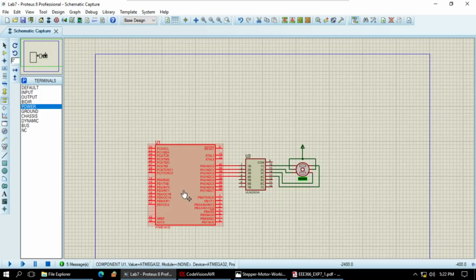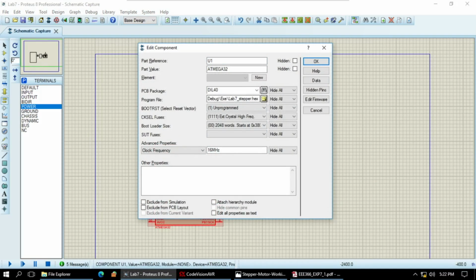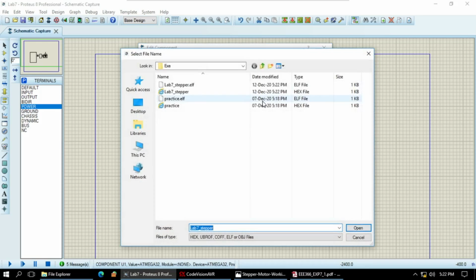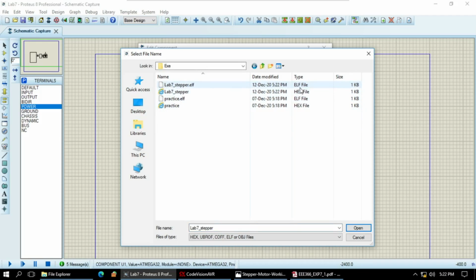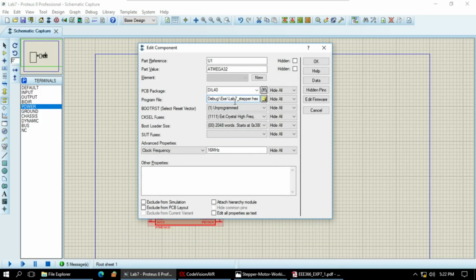Here we need to double click, and here we need to show our hex file in this program file. So we need to click on it, and then obviously whenever you have created that CodeVision project, there will be a debug folder, and in that debug folder you have an exe folder, and within that you should have a hex file, and the hex file name is probably the project name you already gave. So I have written lab 7 stepper. So this is the hex file. Now if I click on open, it is given here in program file, and also in this CKSEL fuses you need to select external crystal high frequency, the last one, and you need to mention 16 megahertz, just like this, and then click OK.